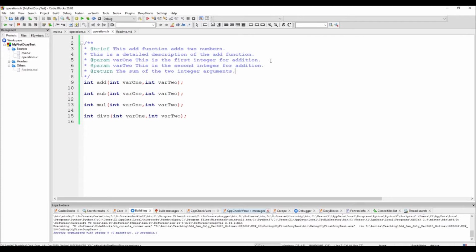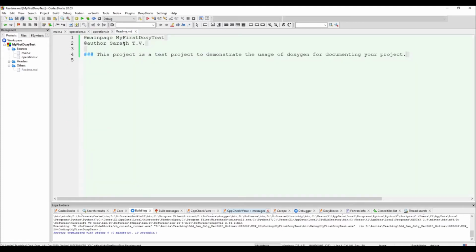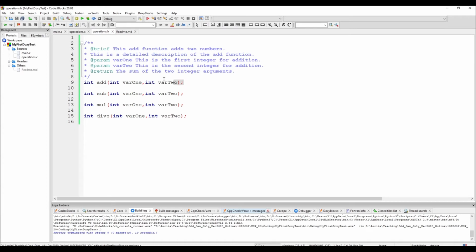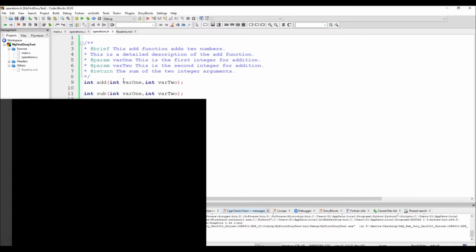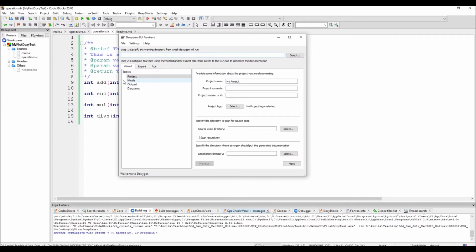Okay, so we'll see with this particular file. I have a main file which gives me a brief overview of the project, and in one file, that is the .h file, I have written just one function header for the add. We will see how this can be extracted using Doxygen. So I'll open up the Doxy wizard.